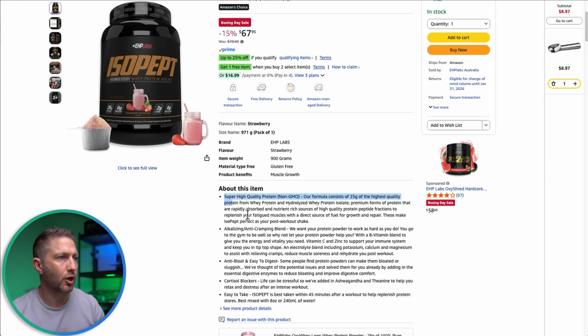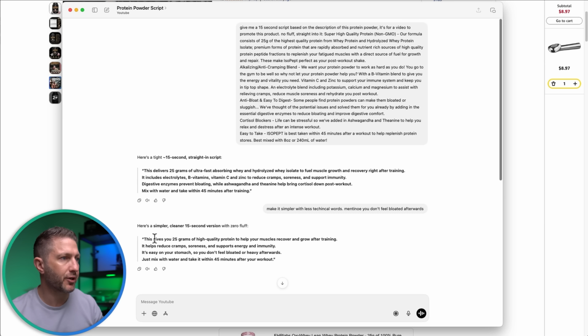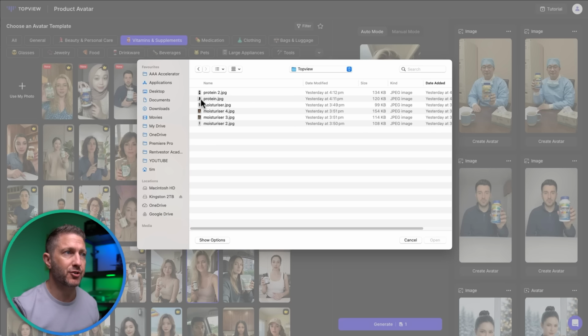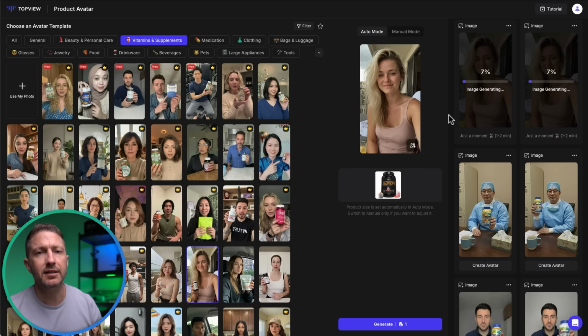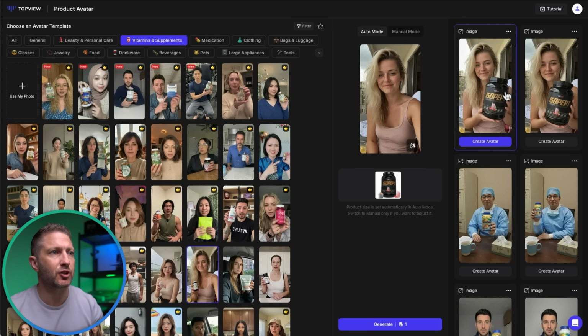For our description, we'll copy and paste this into ChatGPT. Okay, great. With one iteration, we have a script that goes for about 15 seconds. So we can copy and paste that. The next step is to put in the hero image of the protein powder. So let's select this image here. It will then take a little bit of time to generate the sample image with the avatar holding the product. Okay, that didn't take too much time at all.